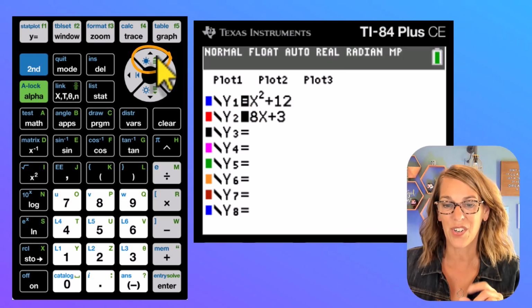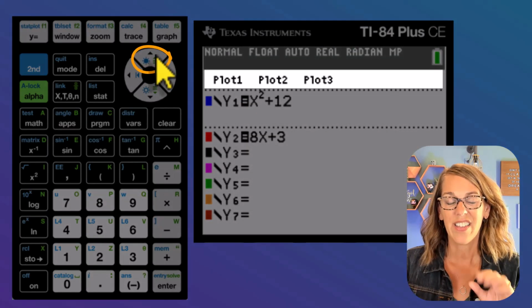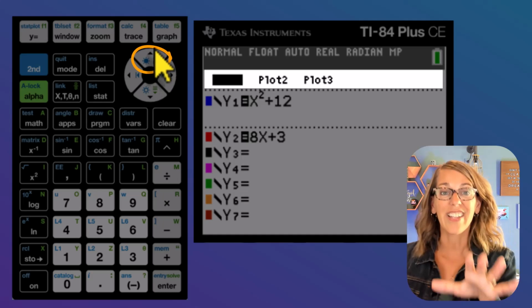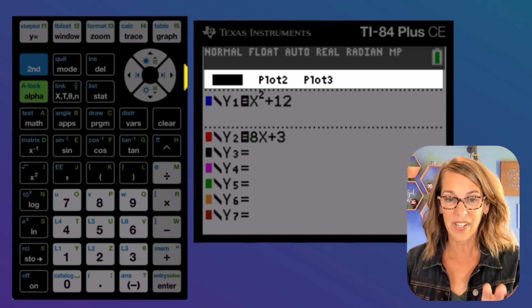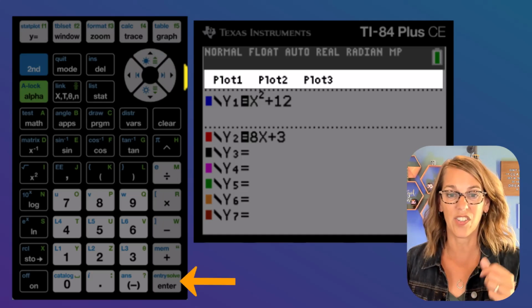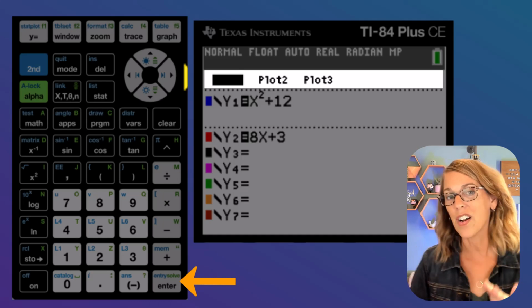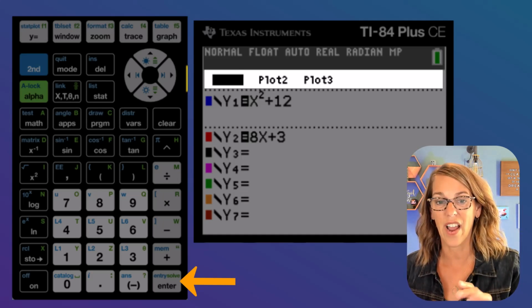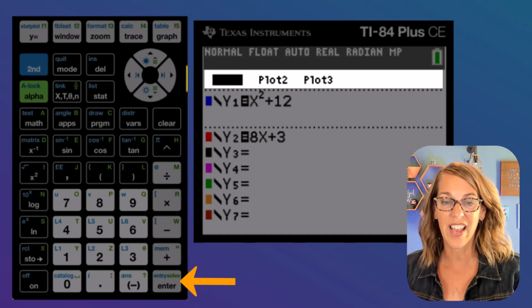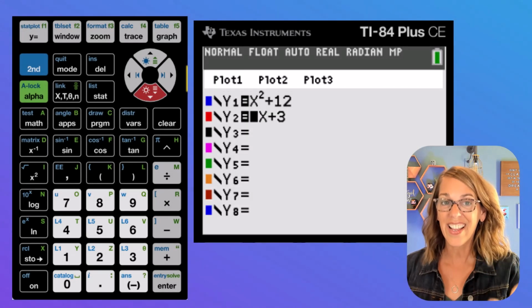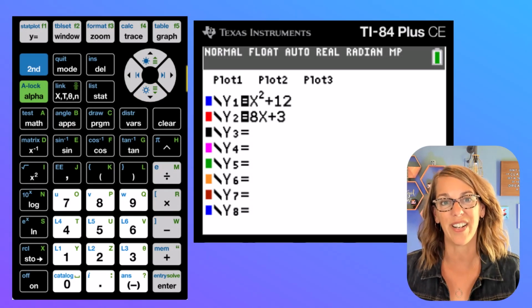You also want to make sure as you arrow up here that these plots are not highlighted. So if you happen to have one that's highlighted, and I can highlight it just by hitting enter, you're going to have a hard time seeing your other graphs. I'm going to hit enter one more time. So I've got my plots unhighlighted and my graphs ready to go.